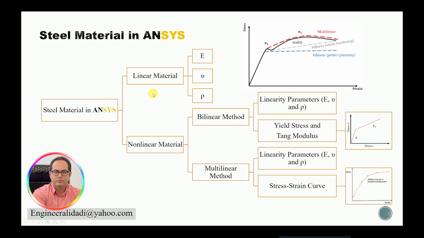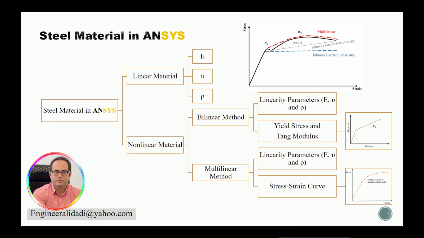The first approach is to consider the linear part of the stress-strain curve of steel material. The second approach is to consider the linear and nonlinear parts of the stress-strain curve of a steel material. To define the linear part of the stress-strain curve of a steel material in Ansys, we need three parameters as input: E or Young's modulus, nu or Poisson's ratio, and rho or density of steel material.